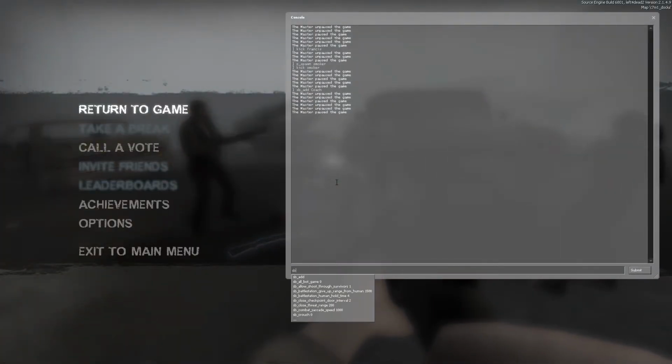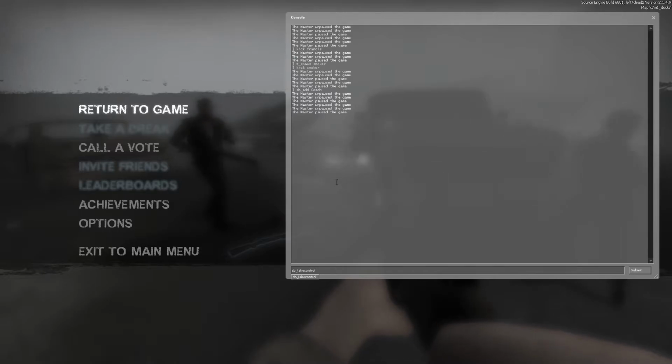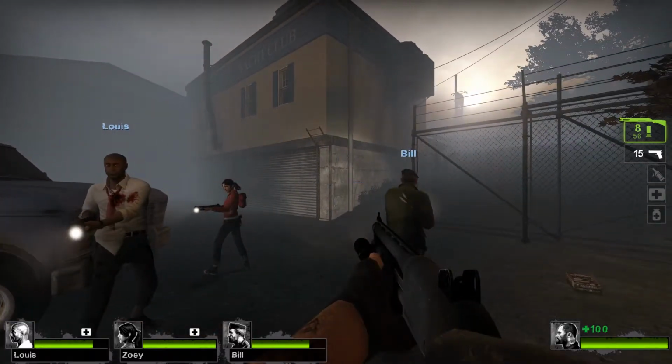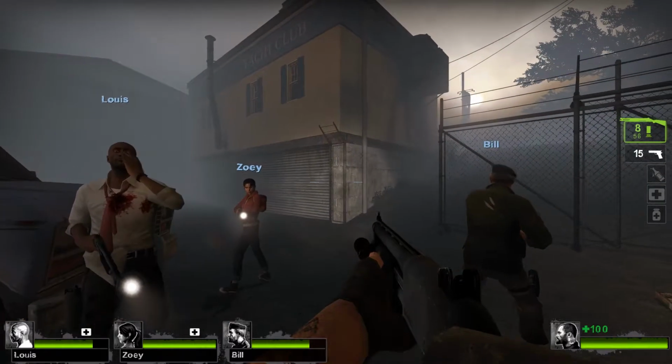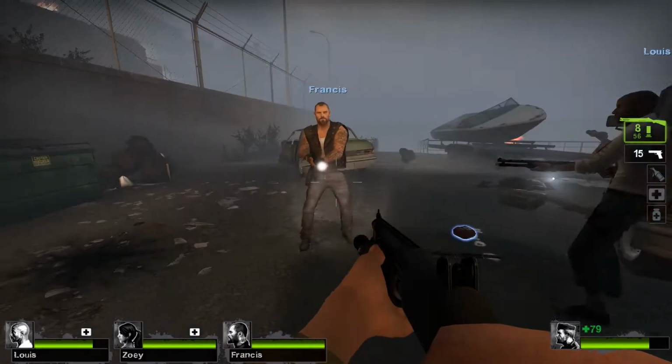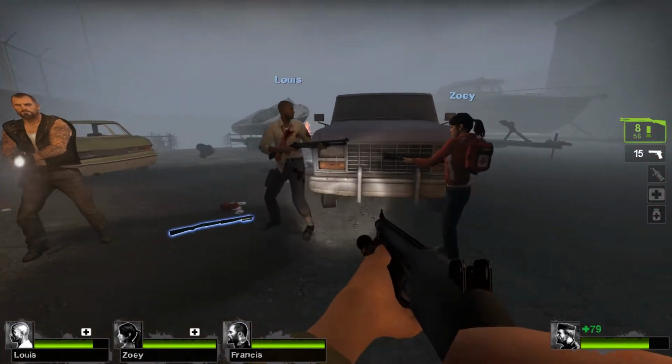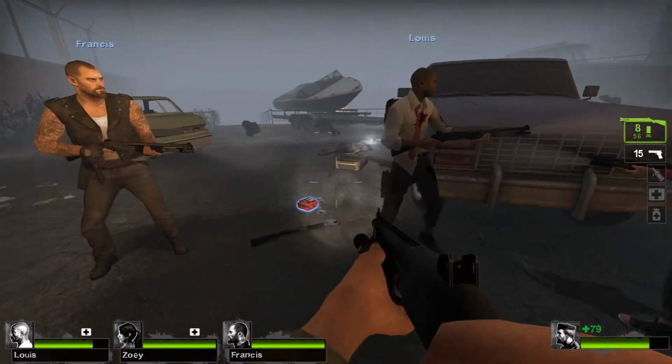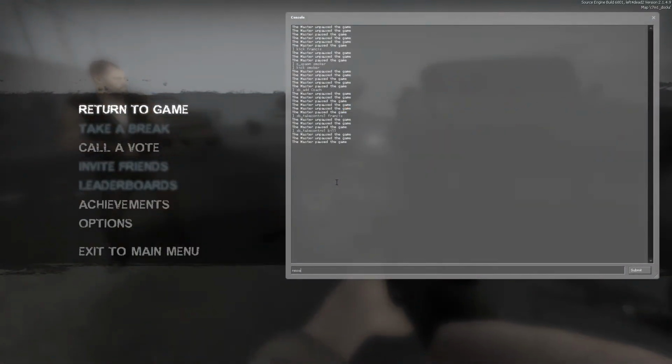you can also use sb_takecontrol to take control of any character that you would like. So you can use sb_takecontrol, and yes, you do want to type Francis this time to take control of him. Zoe, Lewis, Coach, Rochelle, etc. to get control of any character you'd like. So if they're dead, you can use that to get control of their character. And then you can use a command I actually forgot about in the last section, respawn, which if you're dead, will just simply respawn you instantly.